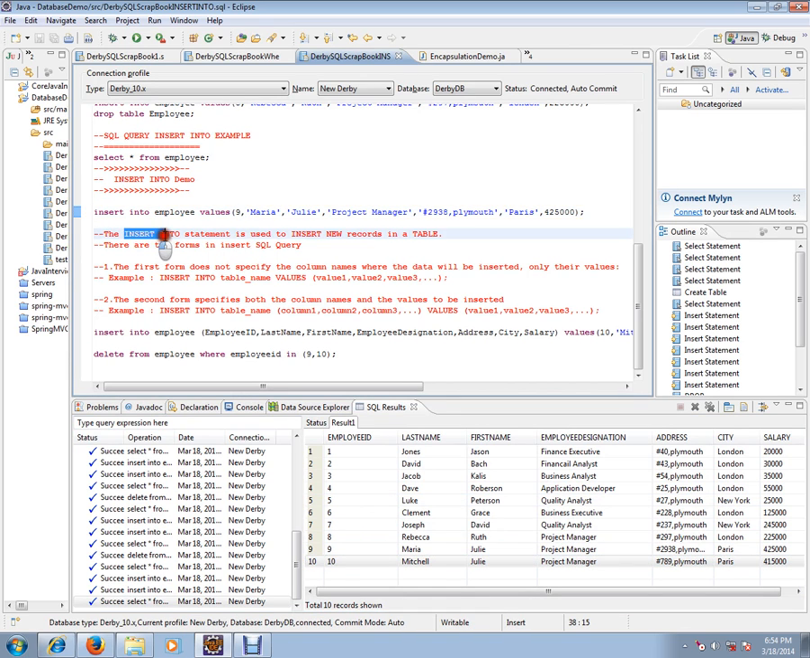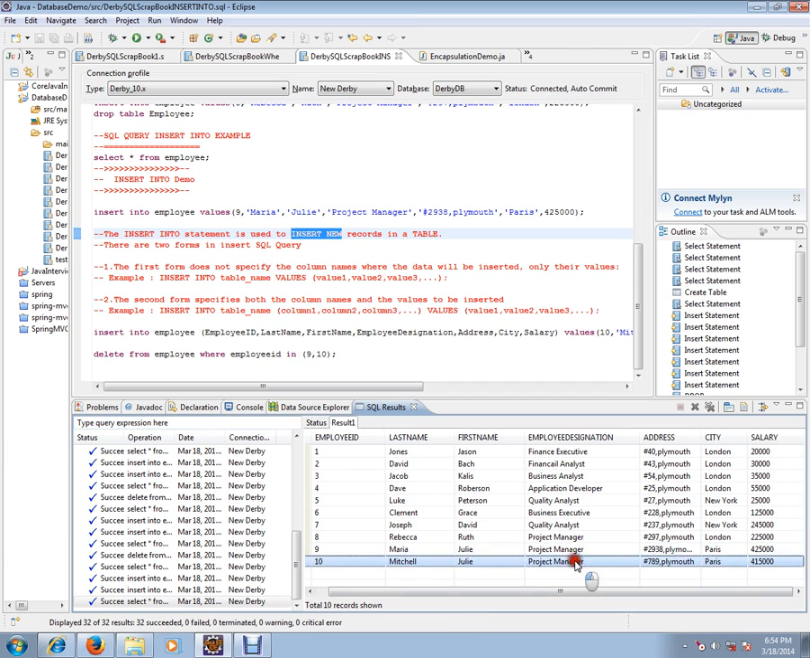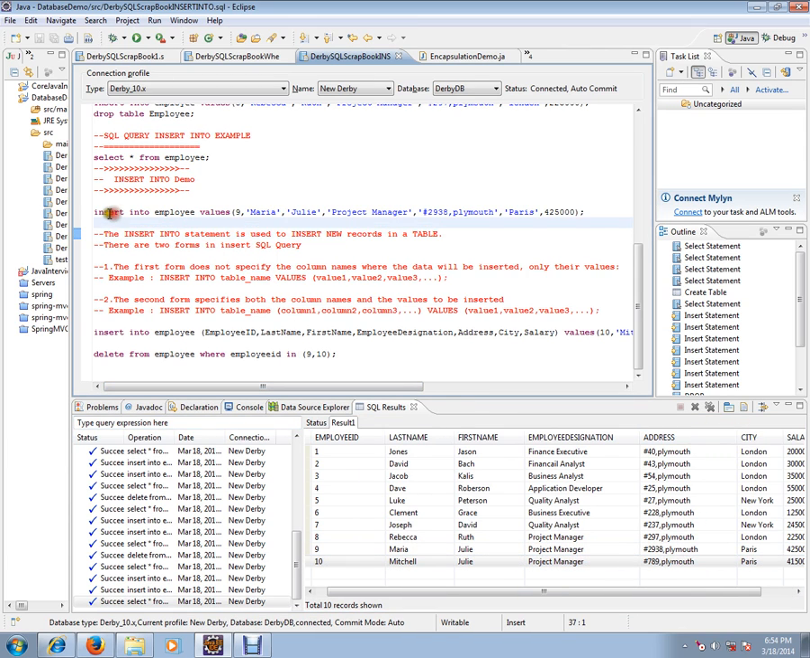So the insert into statement is used to insert new records in our database table. Can you see here, we have inserted 2 records. So these are the queries: insert into table name, and the values I want to insert. The number of values should be proper. It should be appropriate to the columns.